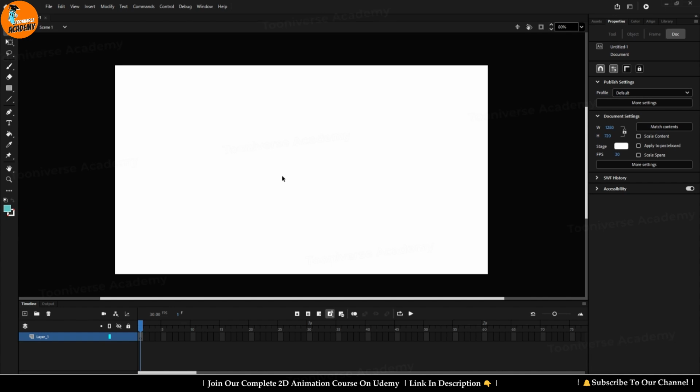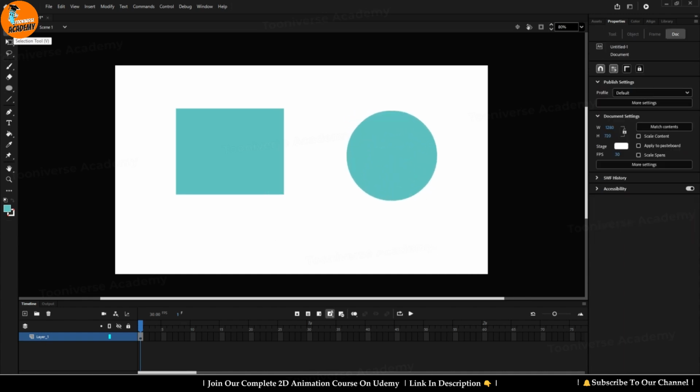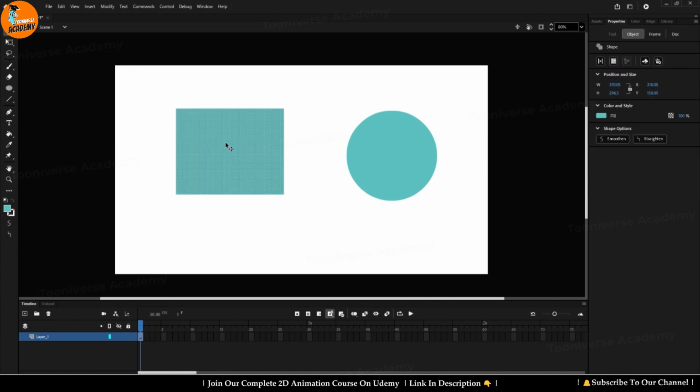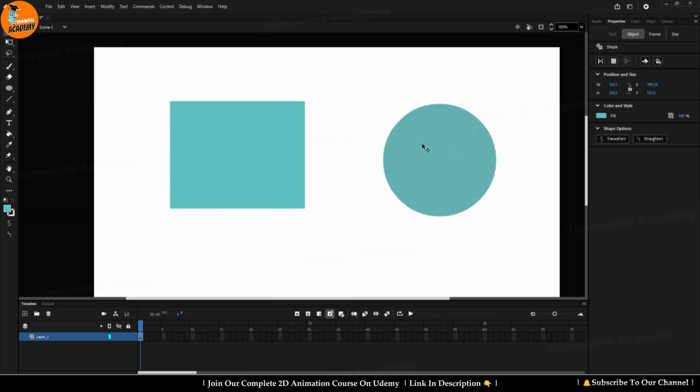This tool is used to select, move, resize, or delete any object, whether it's a shape, symbol, text, or any artwork created on the stage. Let me demonstrate. Suppose I draw a rectangle using the rectangle tool. Then, I draw a circle with the oval tool. Now, if I use the arrow and click on either shape, I can select them. If I want to select both together, I can hold the Shift key and click one after the other. That way, multiple objects get selected together.